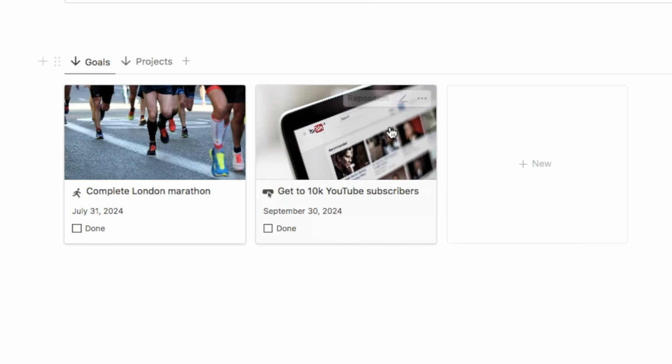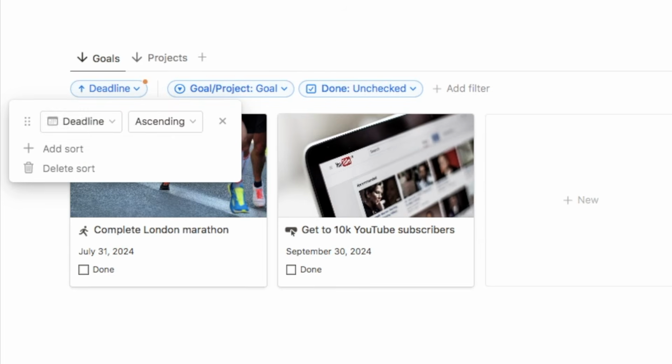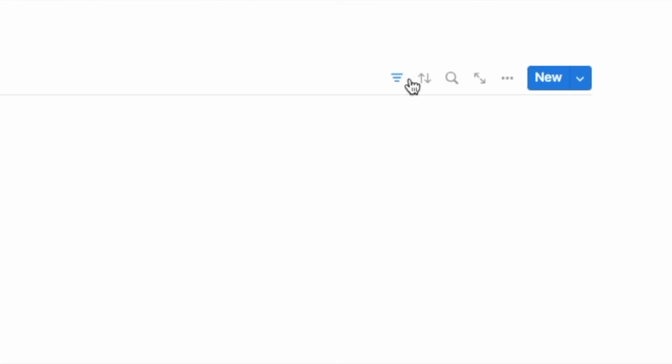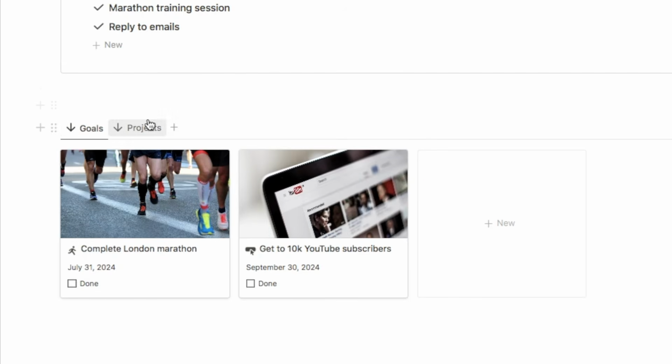Now, one other thing that I'm going to add to both of these tabs is a sort. So I want to sort based on the deadline, and I'm going to leave it as deadline is ascending so that the goals that are coming up soon will display first. And I'm just going to add that on the projects as well. So that is this database all set up.